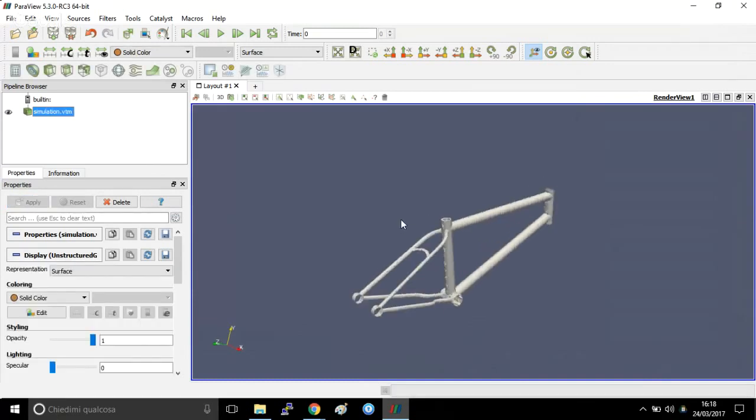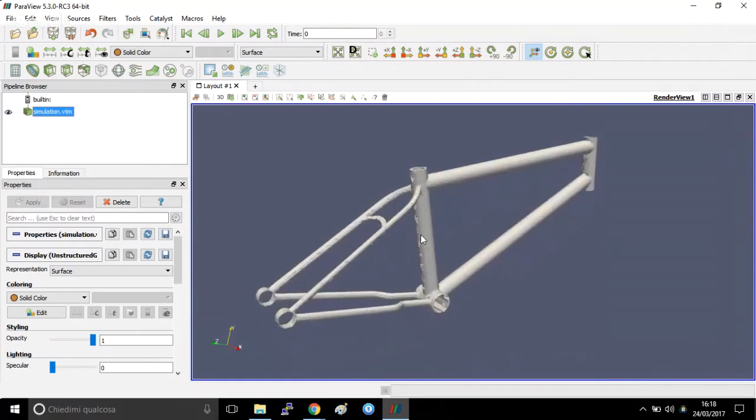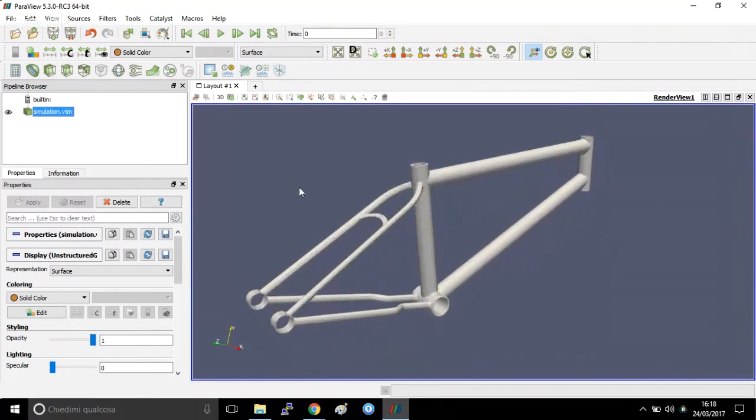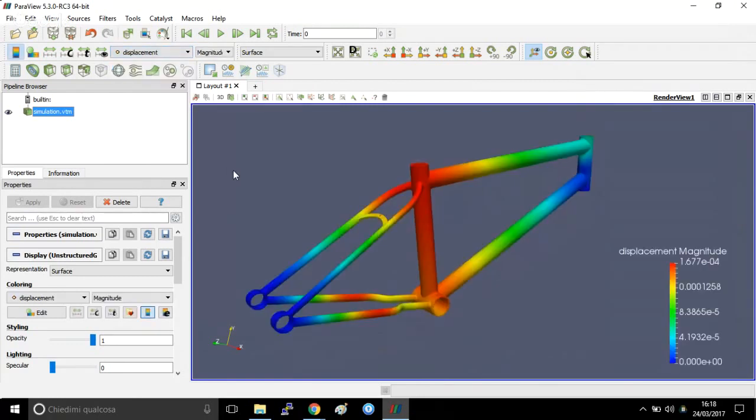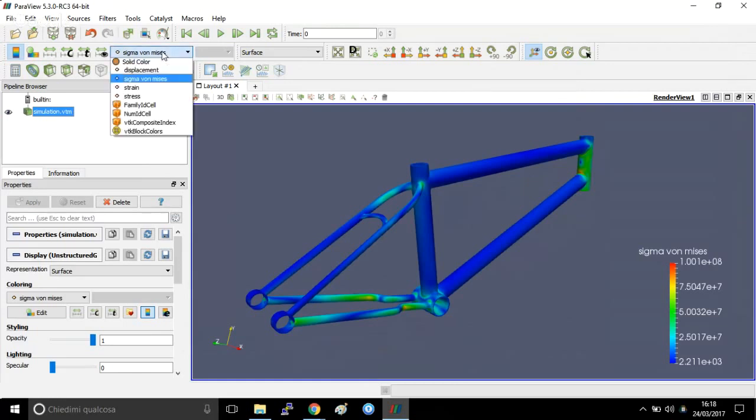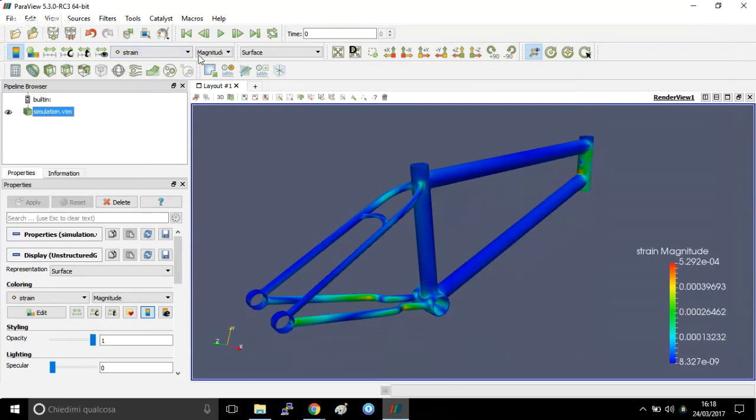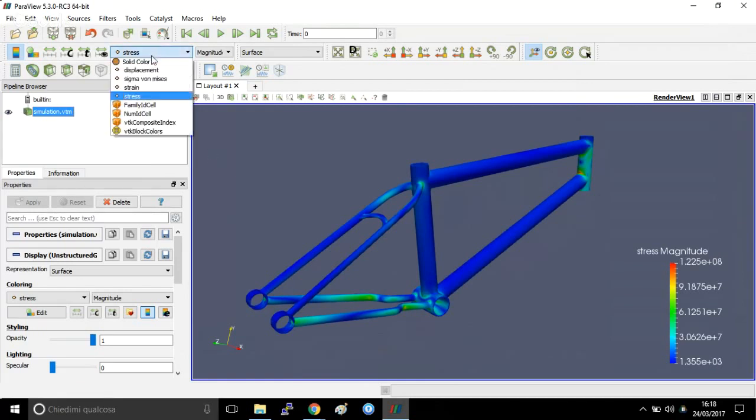frame to visualize. The variables available after a statical simulation are obviously the displacement, the von Mises stress, the strain all over our structure, and the stress inside the structure.